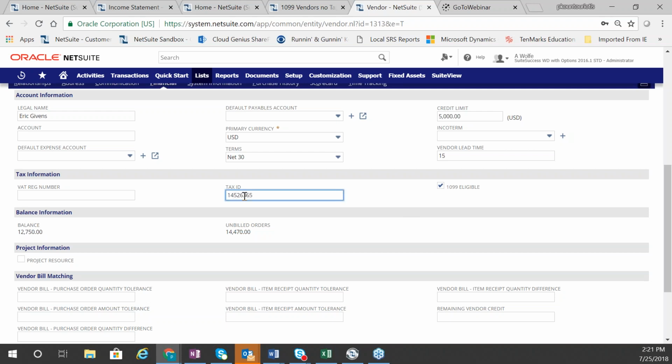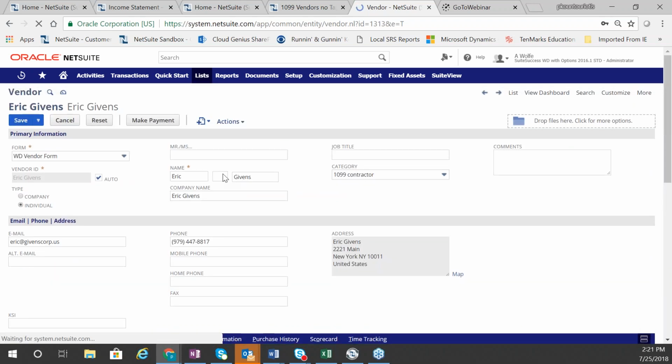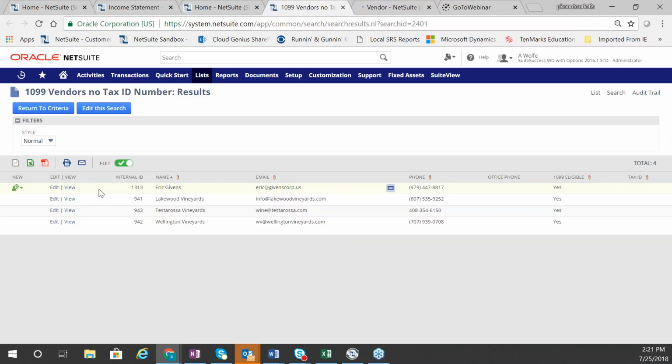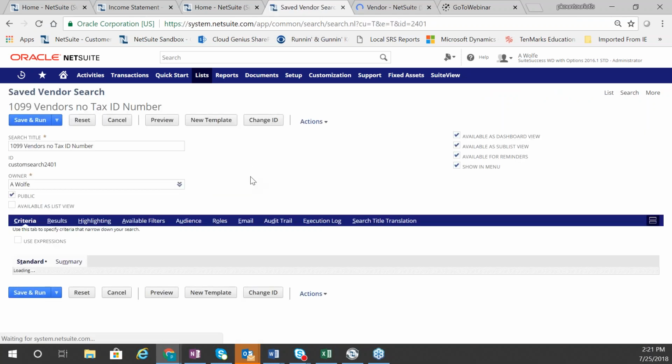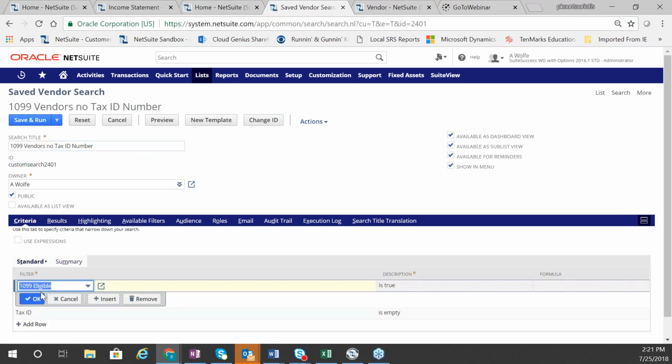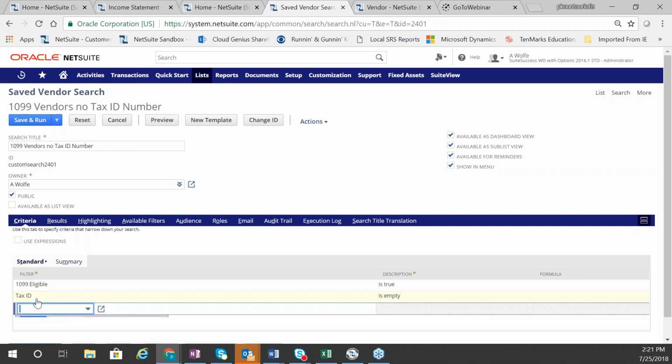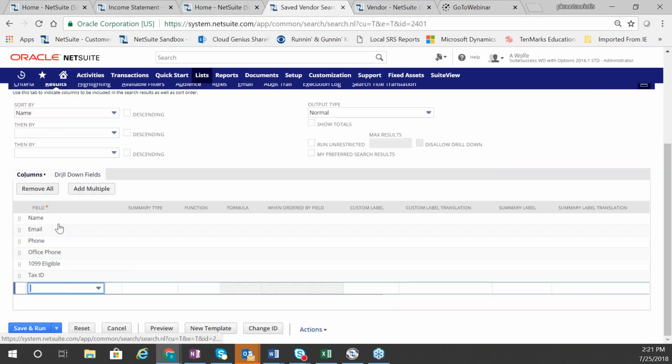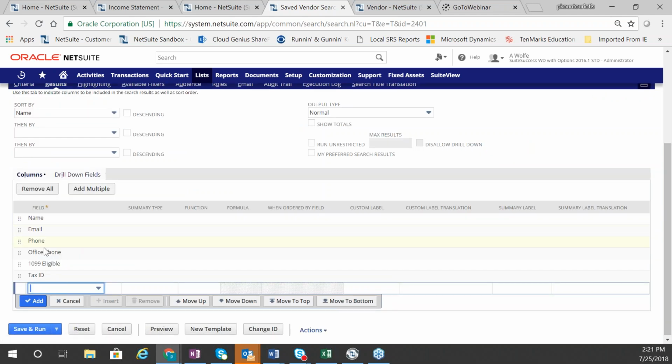Now I'm going to add something in here, and I'm going to save this just so I can show you that that reminder is real time. And then if we look at this report, I'm going to go ahead and edit this. This is also a Save Search report. What I did is I went to a vendor search, and the criteria is 1099 eligible is true, and tax ID number is blank. And the results, basically I wanted the name, email, phone, are they eligible, and what is the tax ID number, which is blank.